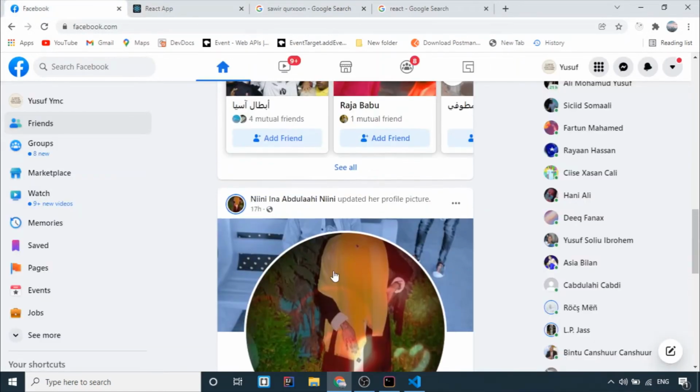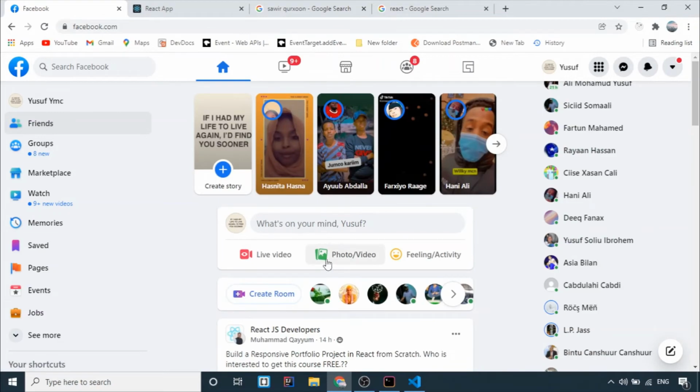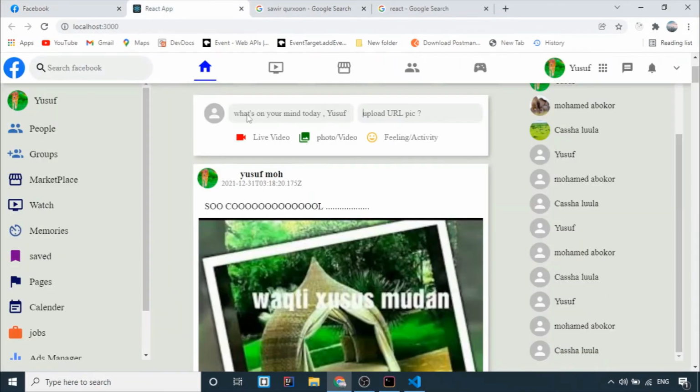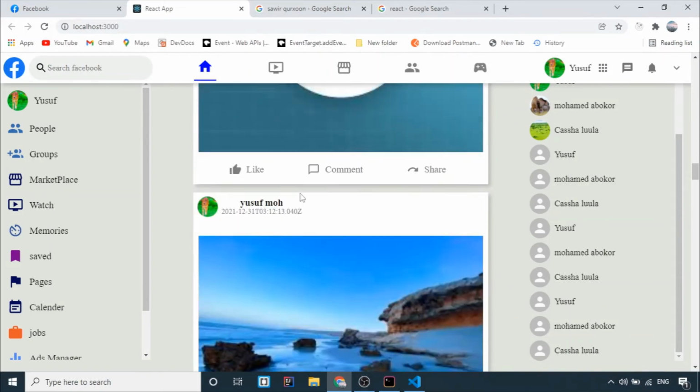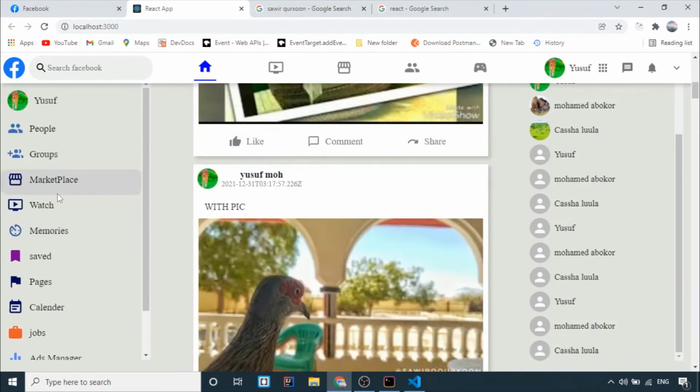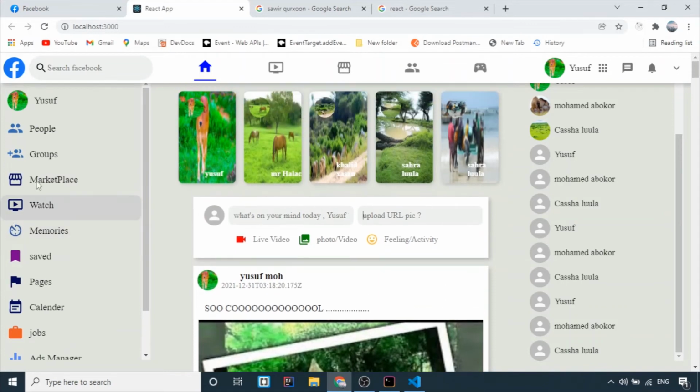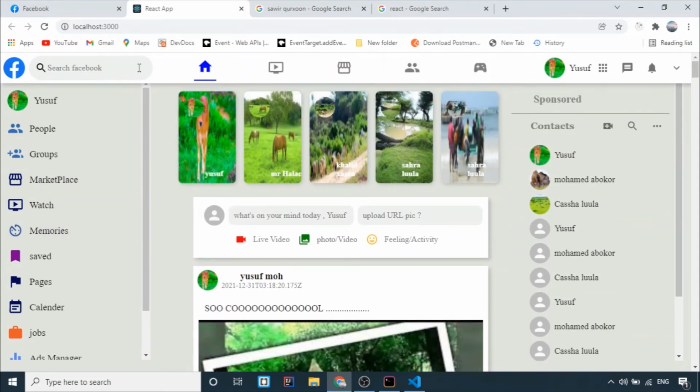This is the actual Facebook. Same as this one is scrolling. This one is scrolling. You see that? You can post, you can tweet anything you want. Anything. This is the sidebar. This one also has scrolling. This one is the header. This is sticky. You know, this one is sticky.